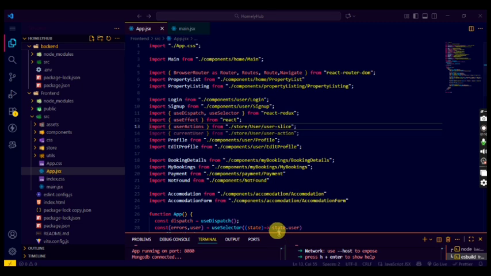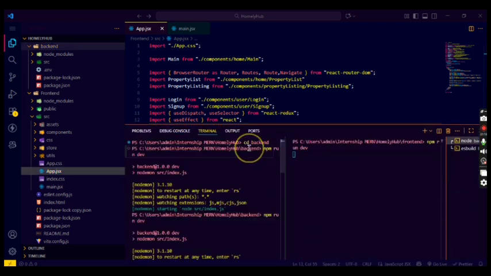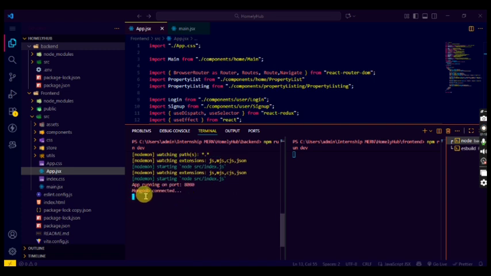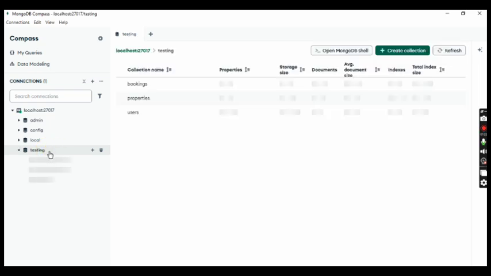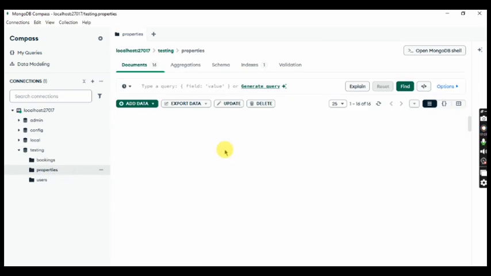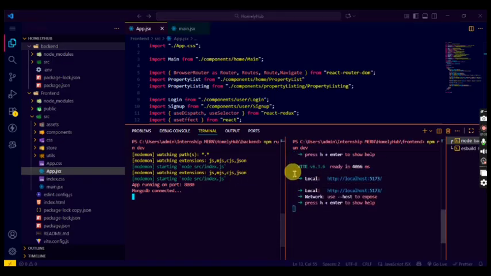And I have already connected my MongoDB with this, so you can see that MongoDB is connected. Here is my MongoDB, and here is the property. So you can see this is my database, and this is my code.